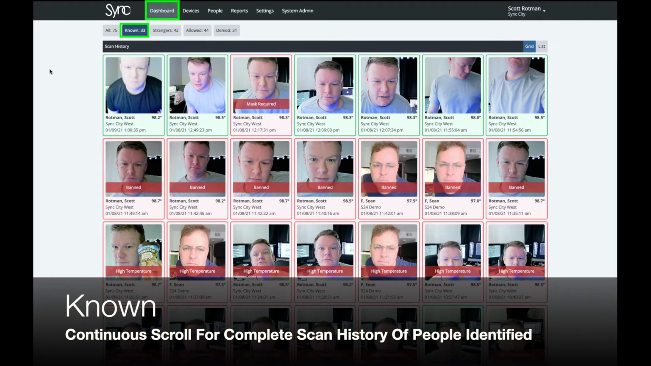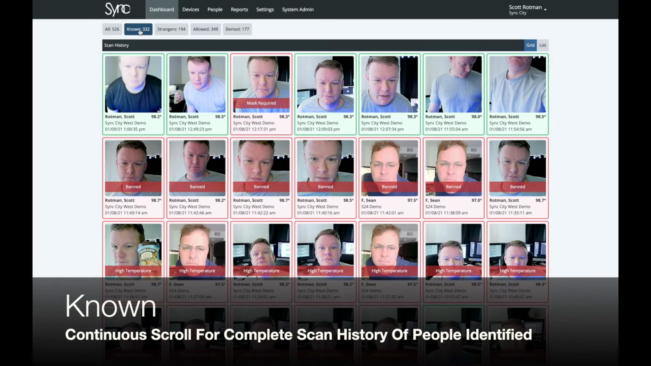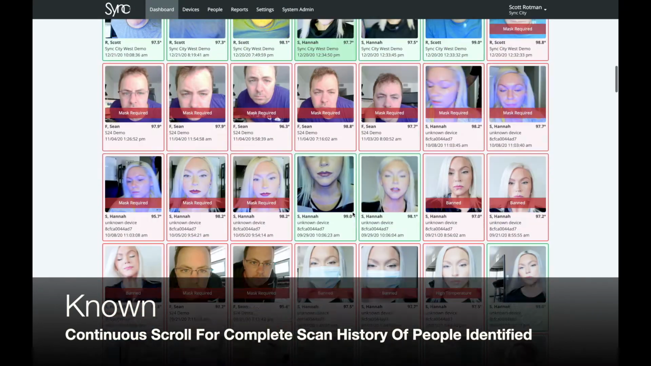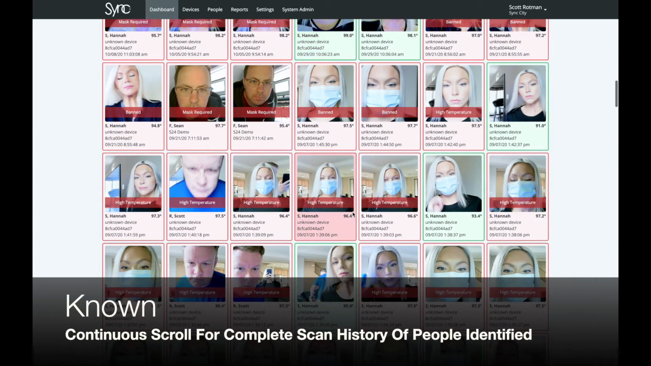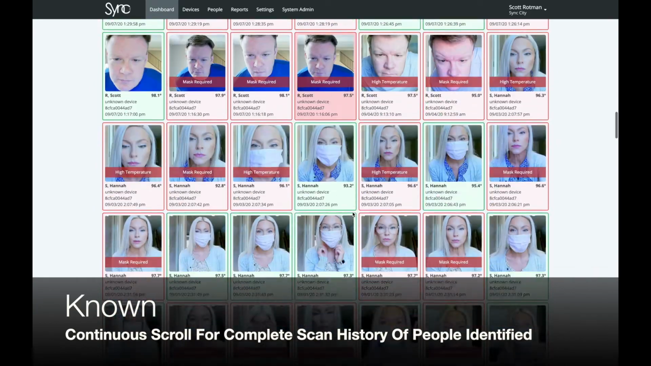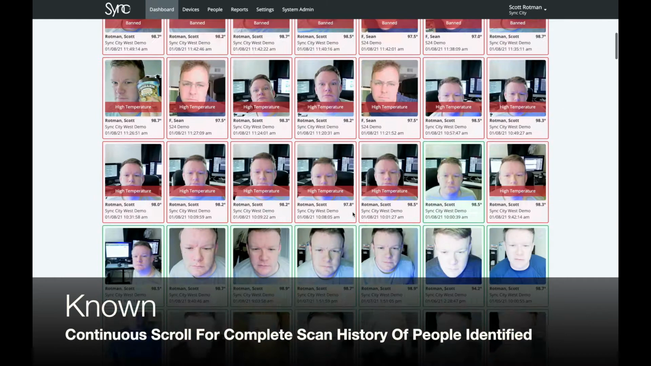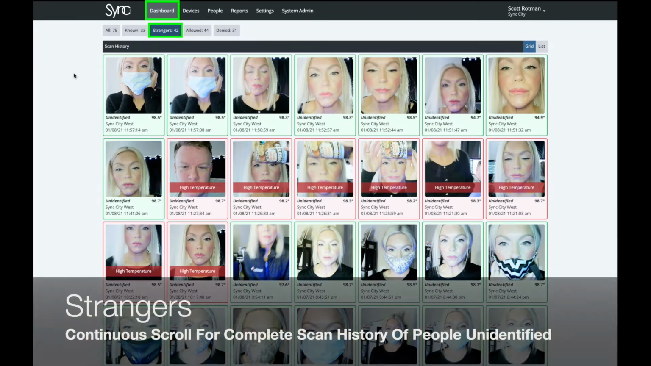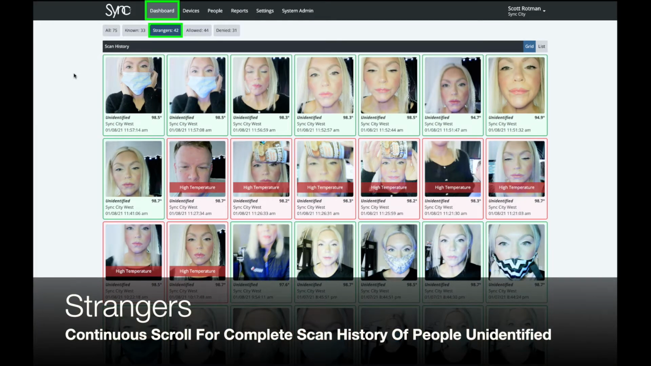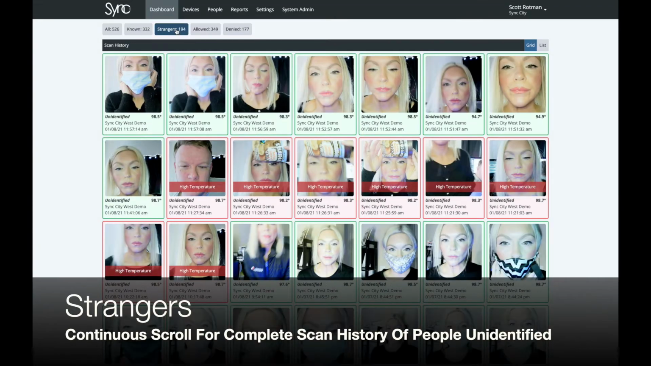Click on Known to search through all known faces. Click on Strangers to view all unidentified faces.